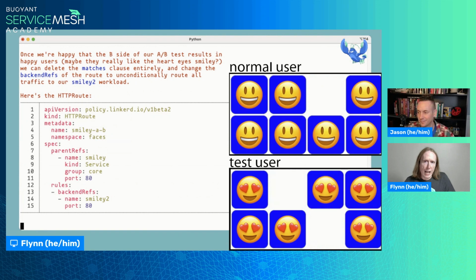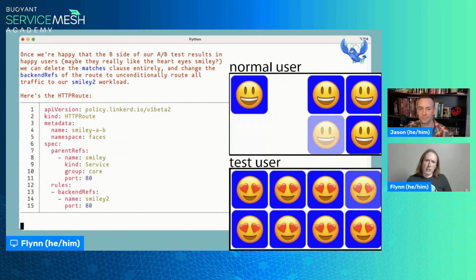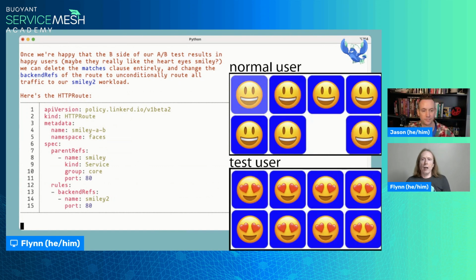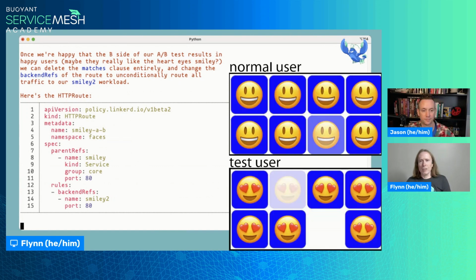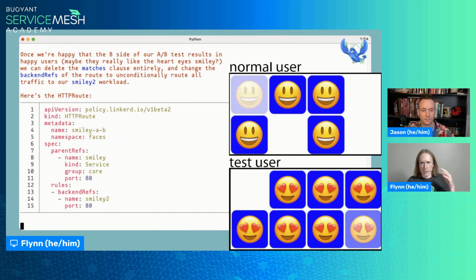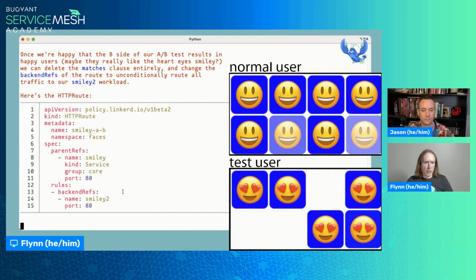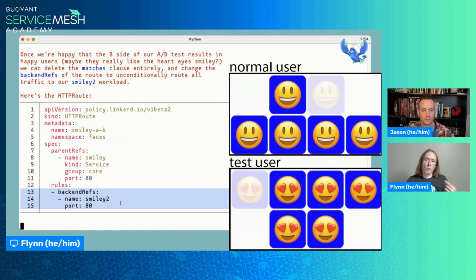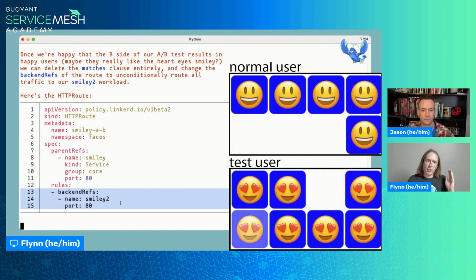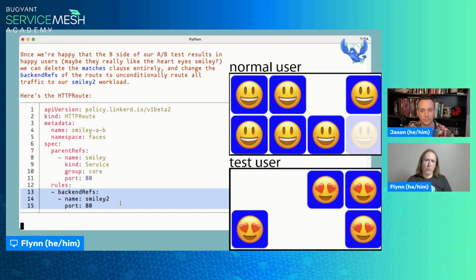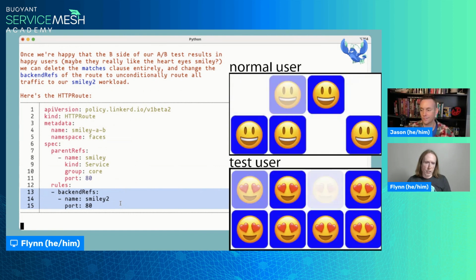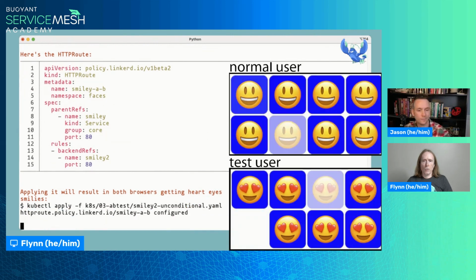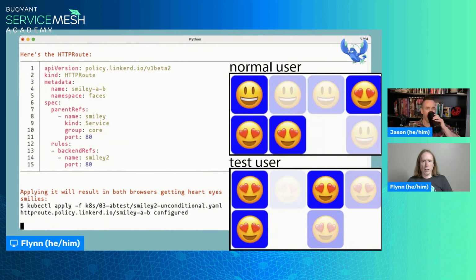Now, once we're happy that the users like the hard-eyed smileys, and we want to make everything hard-eyed, there are a couple of ways we could do that, but the simplest one really is just to delete that backend ref with the match. So now the only backend ref we have is saying, go to Smiley2, with the result that everything that used to be going to the Smiley service is now going to get diverted off to the pods behind the Smiley2 service. And if we do that, then we will see that everybody is getting hard-eyed smileys now.